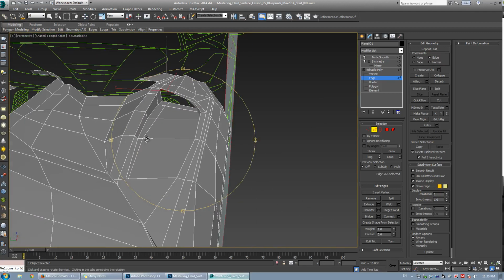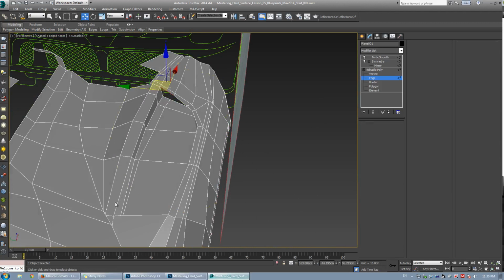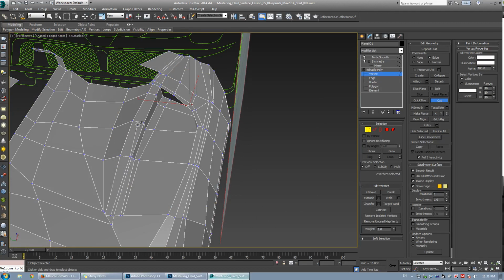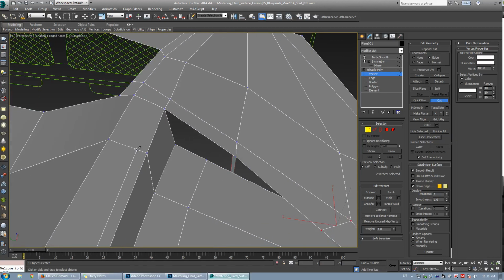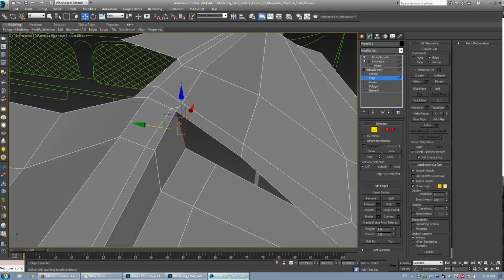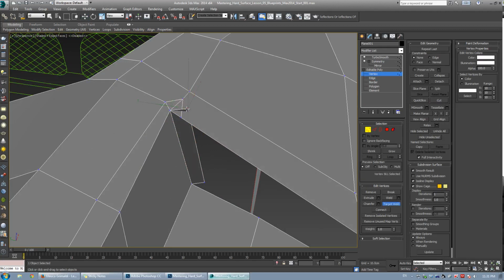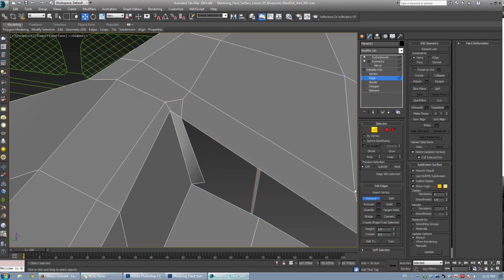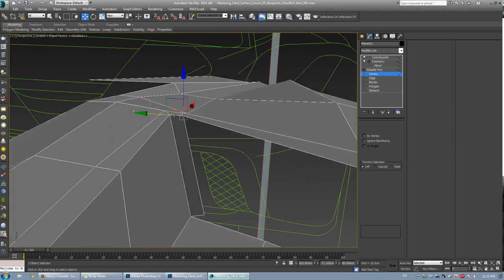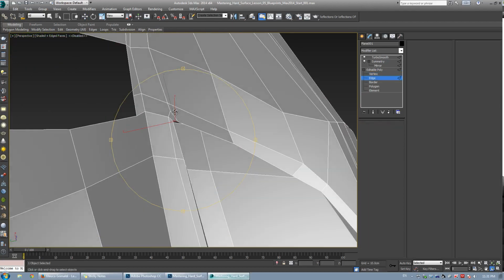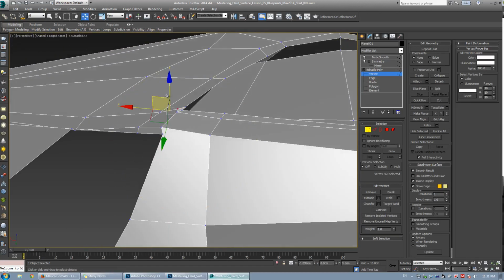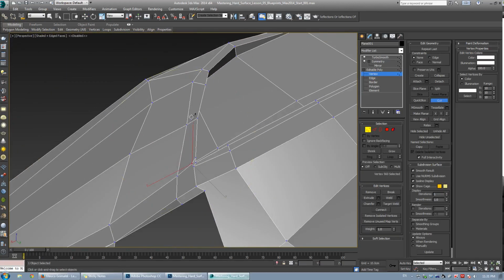What I'm going to do is I'm just going to create the support loop around here. For this corner, we're going to need another edge loop extruded here. I'm going to connect a point there, weld that, remove the middle point, and now it's flowing around again. And I can continue that cut all the way along the edge here.